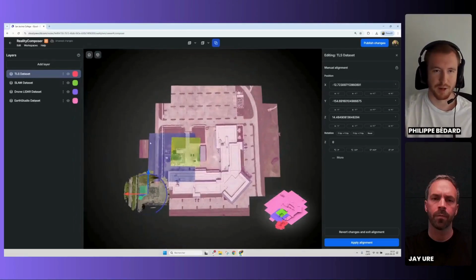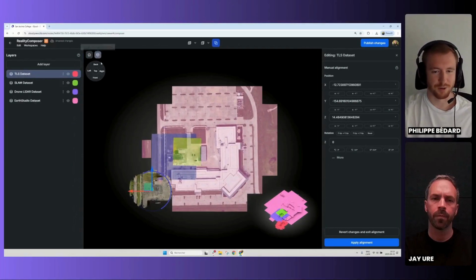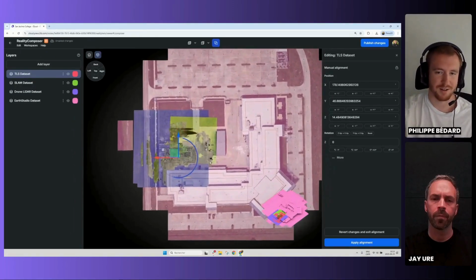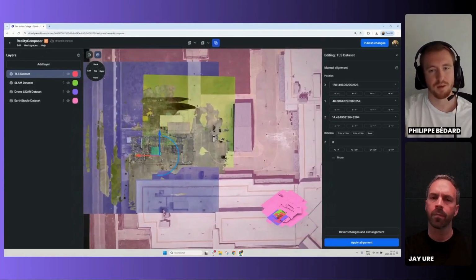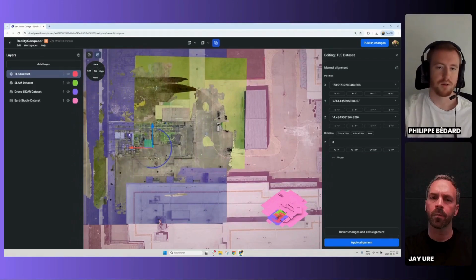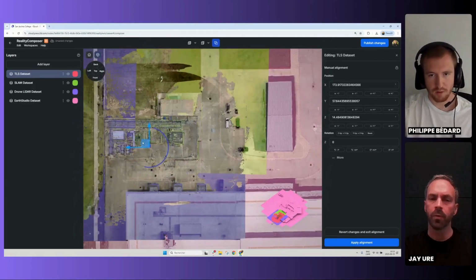I would personally recommend going in top view orthographic to do such alignments because it's much easier when you have that top view perspective to align things together. So yeah, that's really powerful.